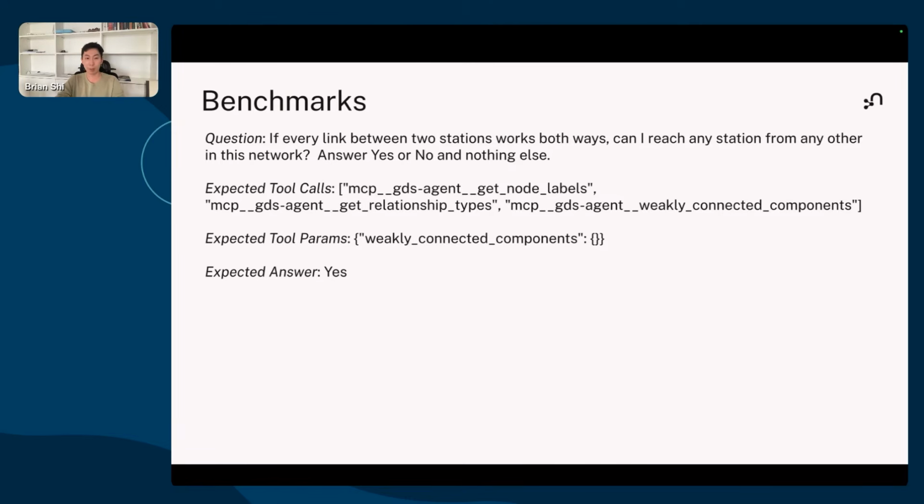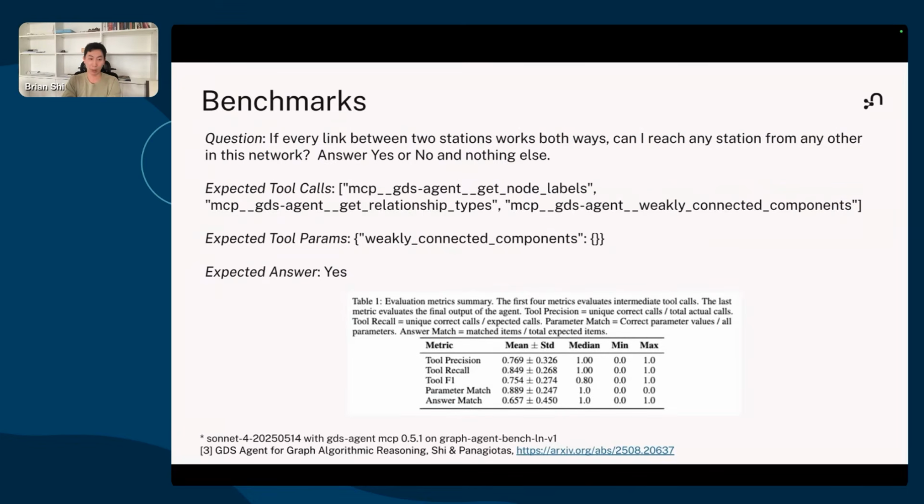So this is one of the examples, which we've shown also in the demo: assuming every link between stations goes both ways, can we reach any station from any other station? And we assert what the parameters and answers need to be. Okay, and we ran this with a Claude model, Sonnet 4, 2025-05-14, with the GDS agent MCP server 0.5.1. On this benchmark, and the benchmark contains about 45 such questions and answers. And here are the results that we have.